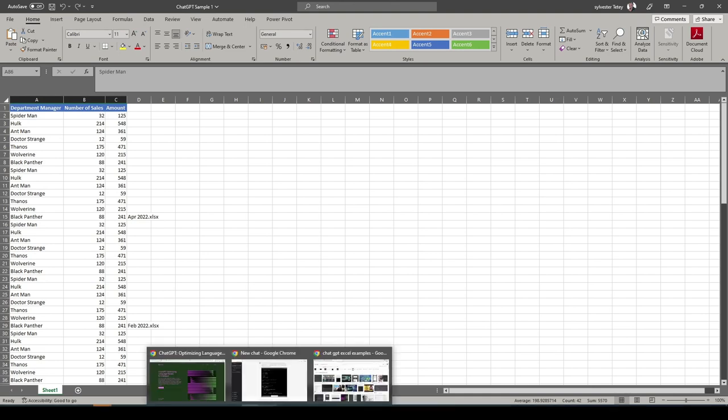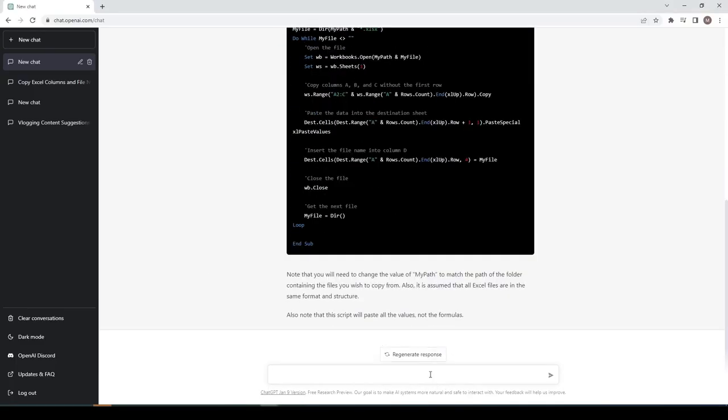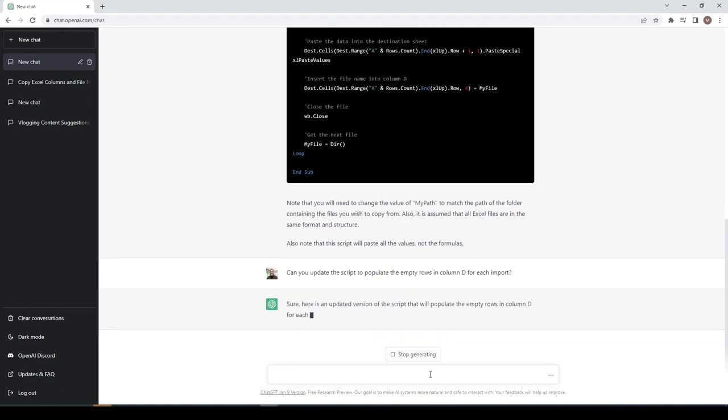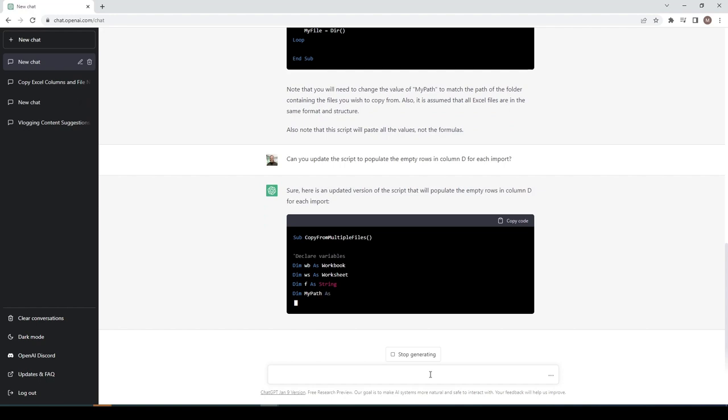Can we tell ChatGPT to write a script to populate the empty rows in column D for each import? Okay, so let's see how that also works. So it's updating the code for us.